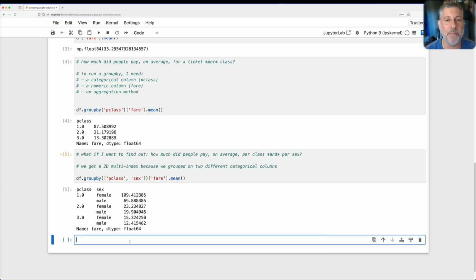You can imagine years and months. You can imagine countries and regions. You can imagine products and subproducts. You can imagine a team and individuals, right? There's all sorts of different ways that you'll want to arrange and calculate on your data to analyze it hierarchically.